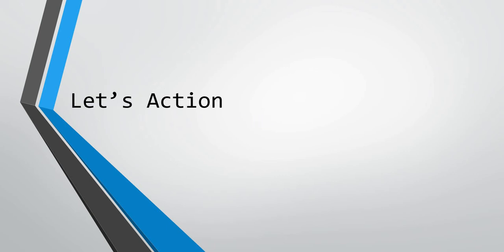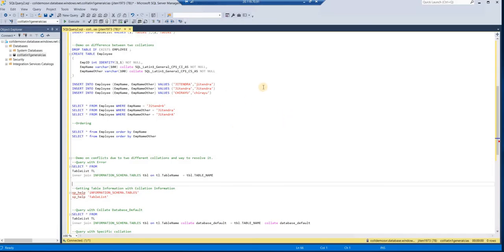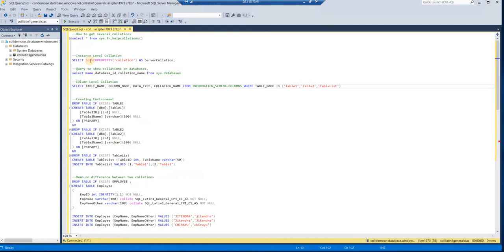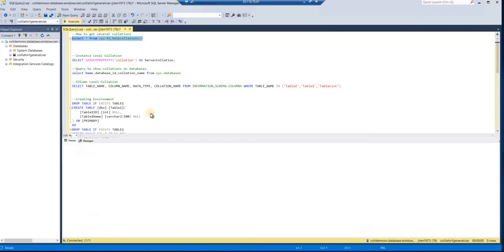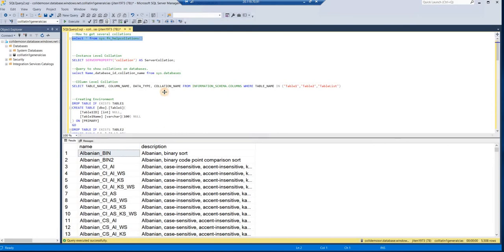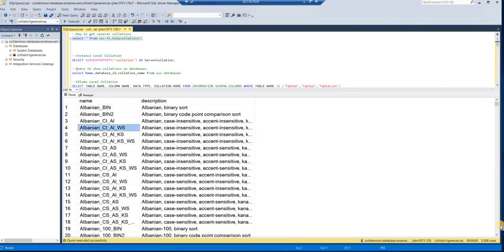Let me open the demo environment. So here is the demo environment, you can see I have this database and this is my server. Let us first see how you can get the different types of collation. There is a system catalog function called fn_helpcollations. When you execute this table-valued function, you can see the different types of collation here. You can see almost more than 5,500 collations are there.